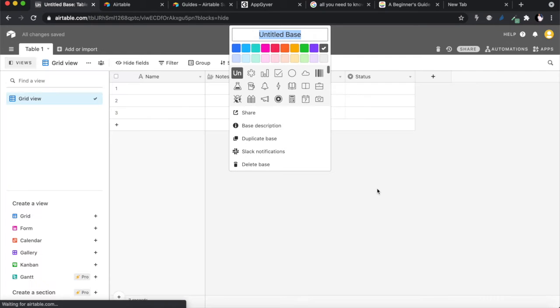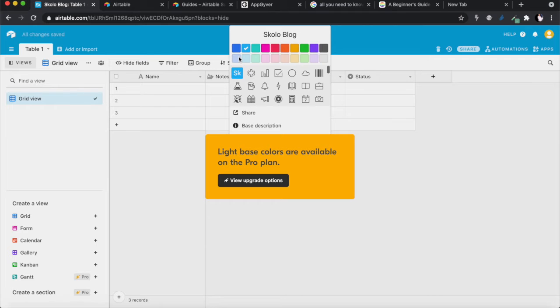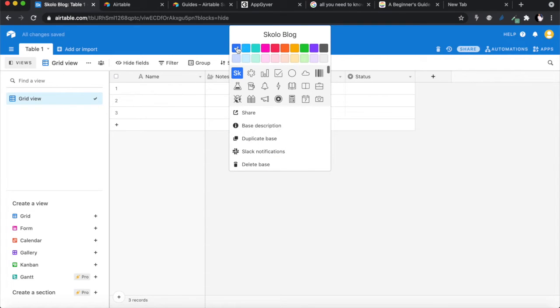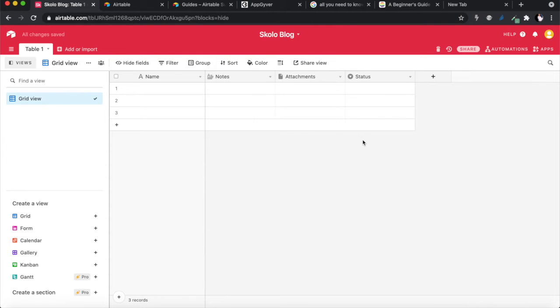And we're going to give this base a name. So let's call it Scholar Blog, all right? Like that. And let's pick a main color. I like working with blue, light blue. Let's pick that. Okay. So they limit you on the colors as well. Okay, pink. Let's pick pink. No, red. I haven't used red before. All right. So this is going to be Scholar Blog and so forth.